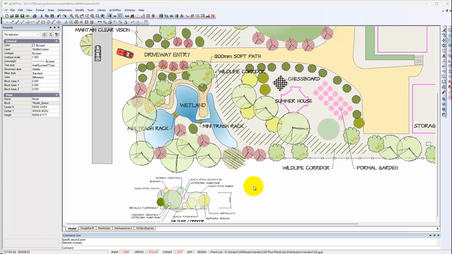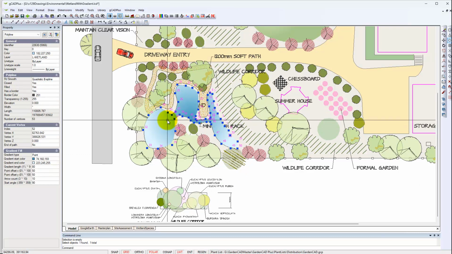We've been asked to make some comments about the use of transparency and gradients in a GCAD Plus design. We use gradients to illustrate, for the sake of argument, this wetland through here. If I select the polyline, notice that we've applied a point gradient. It has a start colour, a darker blue, and an end colour, a lighter blue.